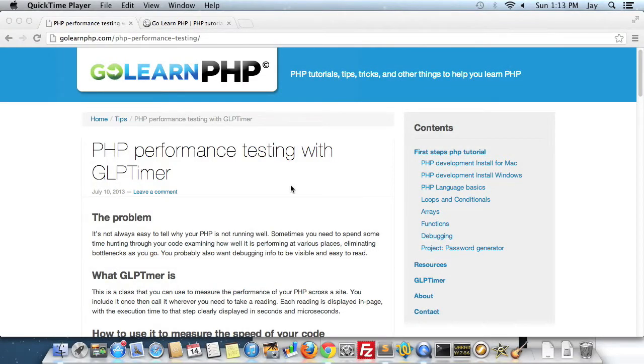I want to share with you a tool I've created. It's designed to solve the problem of how to diagnose performance problems in PHP. The problem is it's often hard to find out where your code is going slow, and you can have big expensive loops quite easily, and they're often hard to troubleshoot.